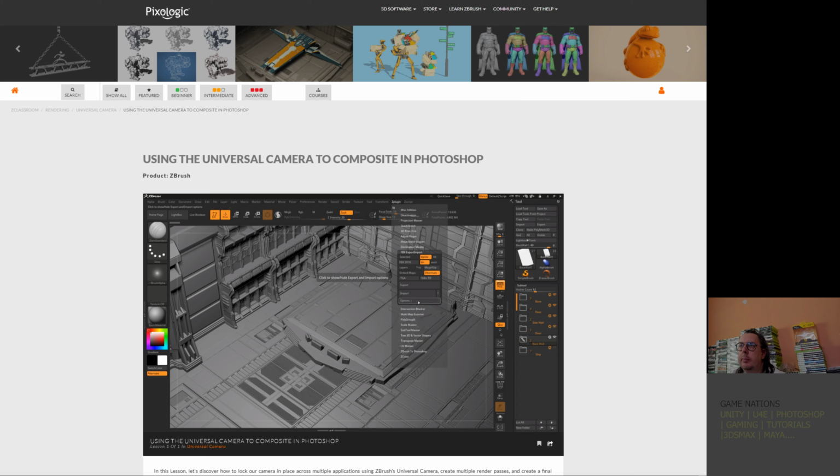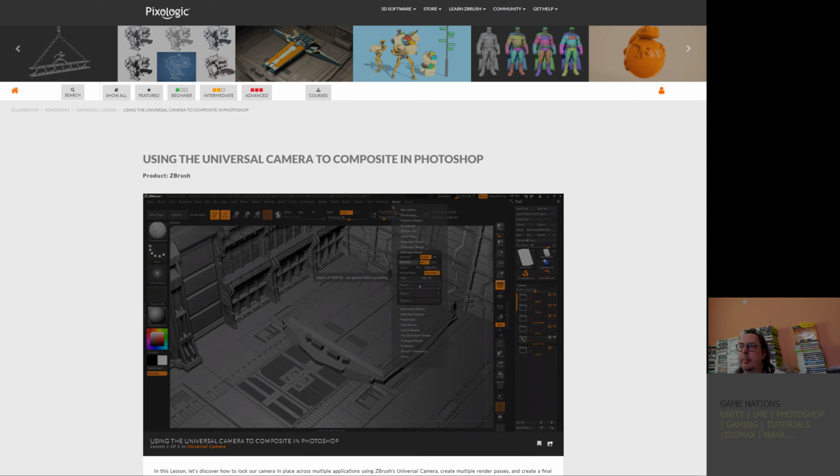Okay, so now all I need to do is click export, and we're going to get an FBX that I can import to Maya. So we're going to go ahead and do that now. I'm going to click the export button, and then we're going to import that into Maya.